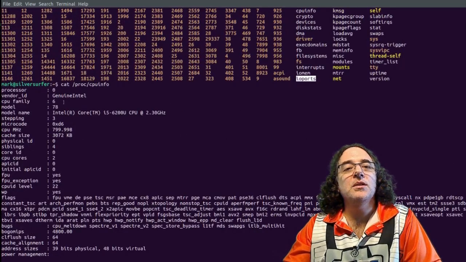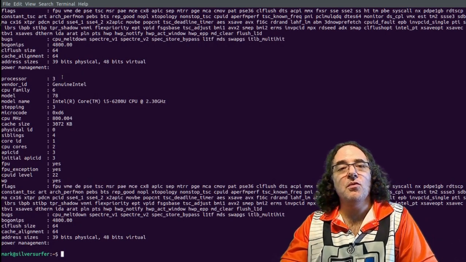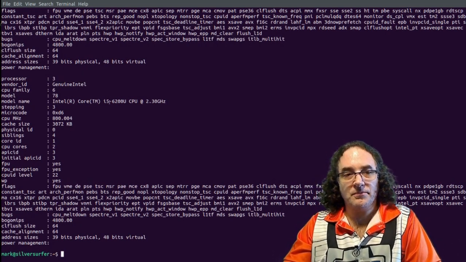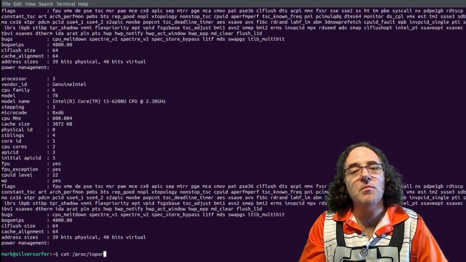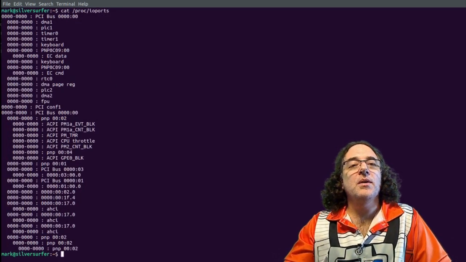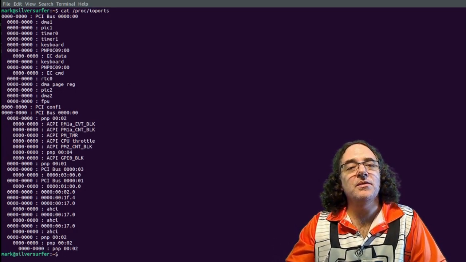Now what it's going to list is that it's a genuine Intel i5, and we're going to see that this is a 4-core machine, processor 0. We scroll down all the way to processor 3, so there are 4 cores on this i5 CPU on this laptop. So if we have a look at ioports, we can see information about the I/O ports and how they've been assigned to the different drivers.